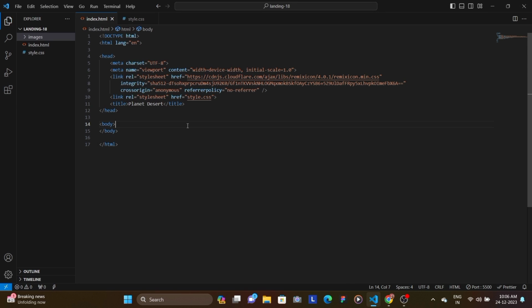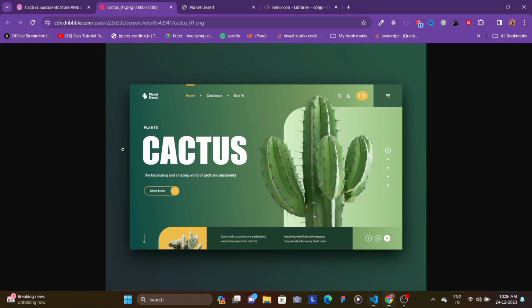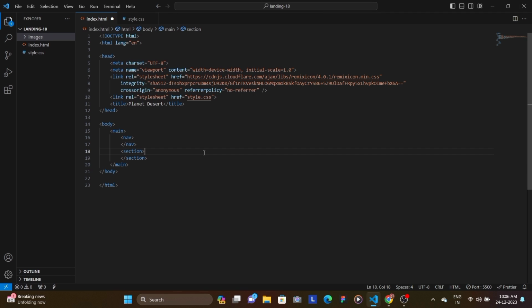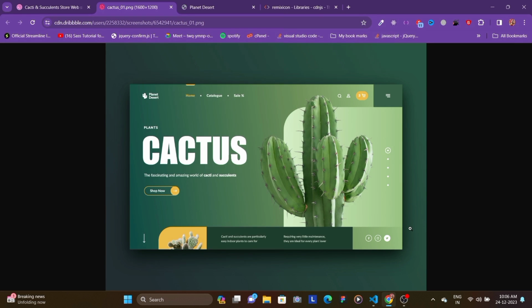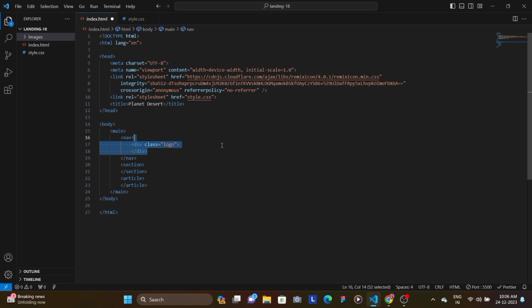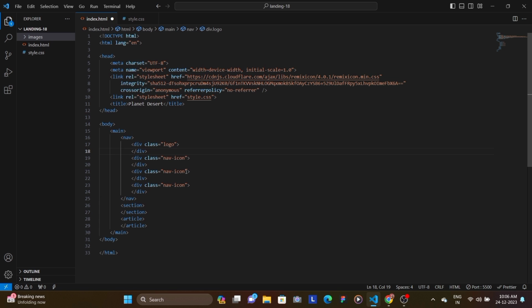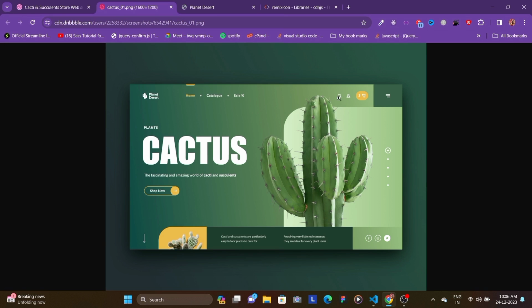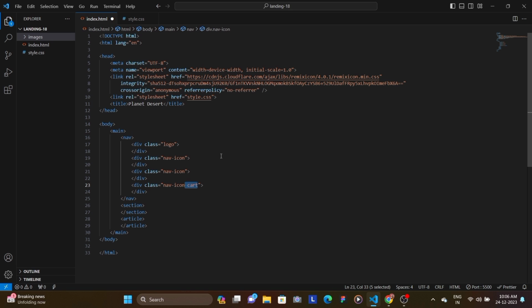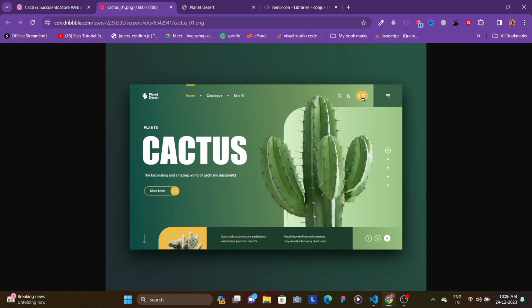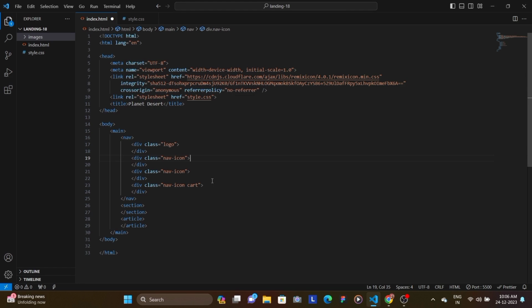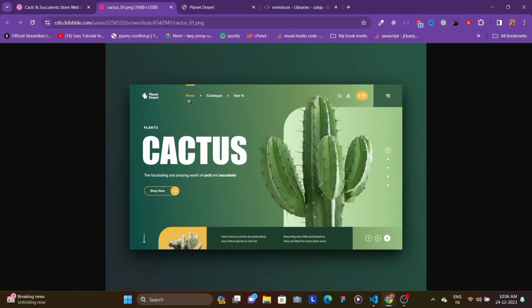So let's start. We can have a main, we can have a nav for the top section, we can have a section for this section, and then article for the bottom, kind of like the footer. And then in the navigation, we're going to have logo, nav icons for these icons. Now this would be specific, so we're gonna add cart, and then we're gonna have a menu for this. Now we still need to add these.